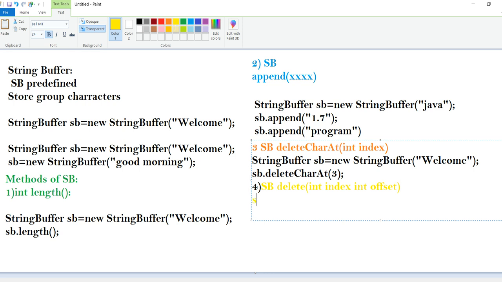If I take the same example, I'll write sb.delete(2, 4). So 2, 3, 4, these three characters will be deleted from the string, that is sb.delete, that one.